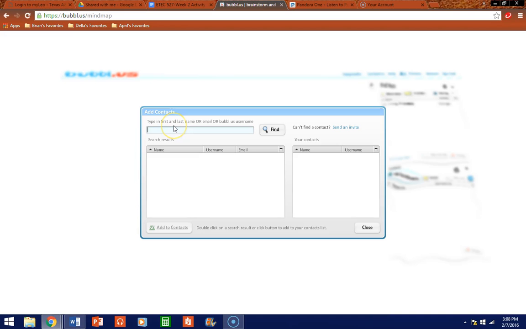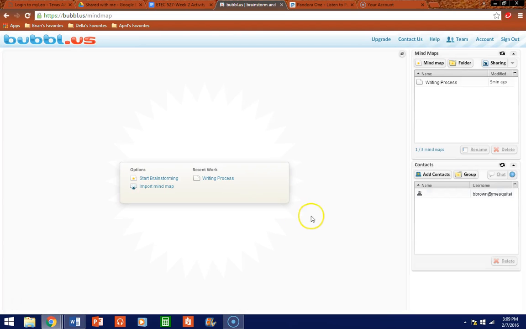I'll add mine. Okay, it won't let me. I'll do this. There we go. I thought I had one created for my school. I'm going to add contact. This will help me demonstrate something for later. So contacts, you can add contacts, create groups, so that you can share the map electronically without having to print it off. Okay, so I'm going to collapse that.